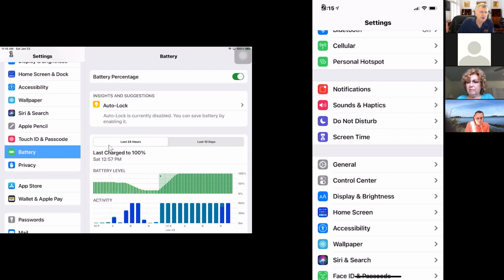Okay, so it will charge to 100%. So anybody not have 100% there last charged? Well, it looks like it charges to 100%. Yeah, okay, I understand. Thank you.